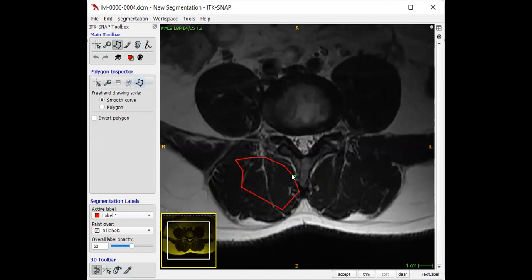Or if you would rather create more dots if there's not enough, you can click on the bar and hit split, which will create a new dot in the center that you can click on and now adjust. If you don't want this dot anymore, you can hit trim and it will remove that and just connect the adjacent dots. When we're happy with this, we can click accept and it will become a solid segmentation.